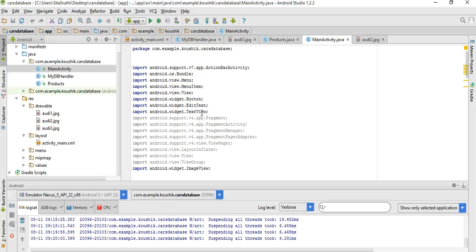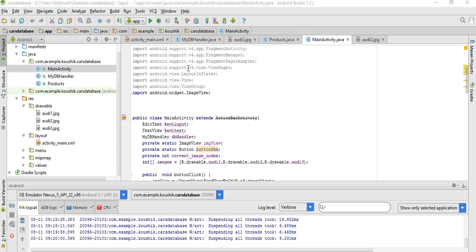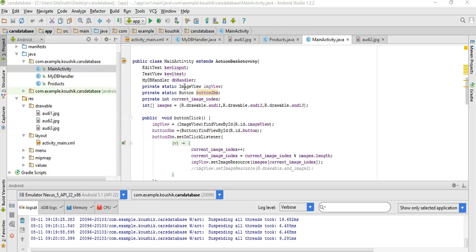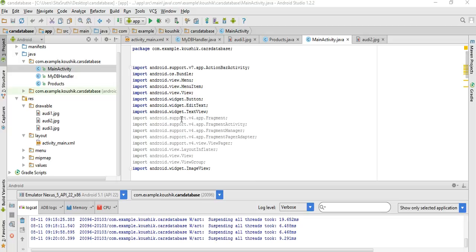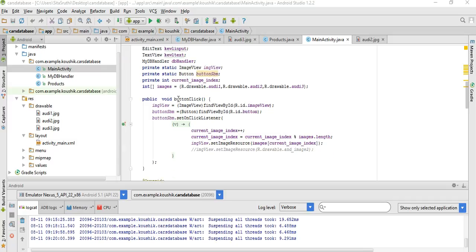So let me explain this code. Here is the main activity, and this is the package, and these are the imports from the Android Studio library. In the public class MainActivity, I have defined my variables: edit text, text view, DBHandler, and everything for the image view, and for the button, for clicking on the button.